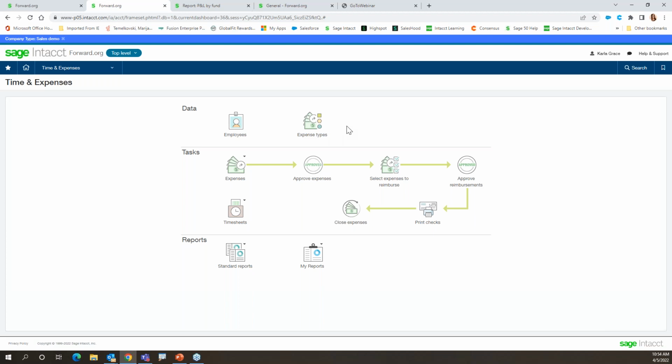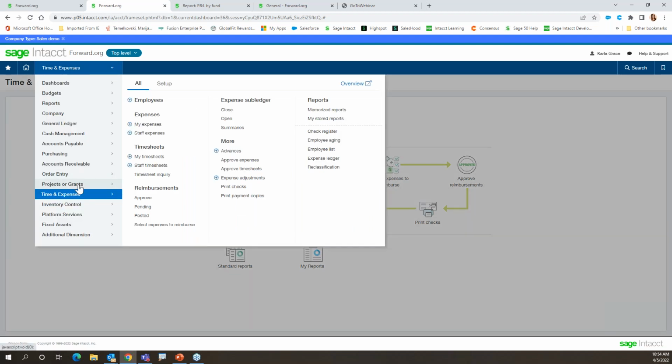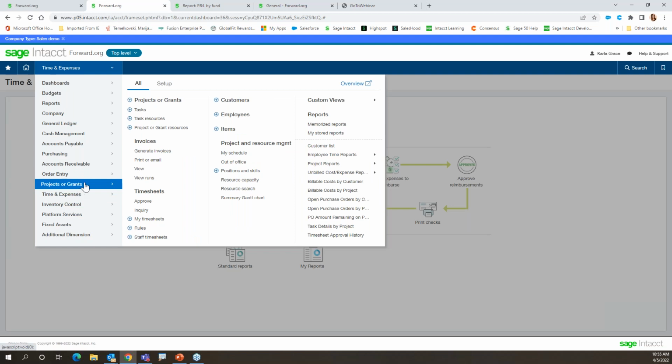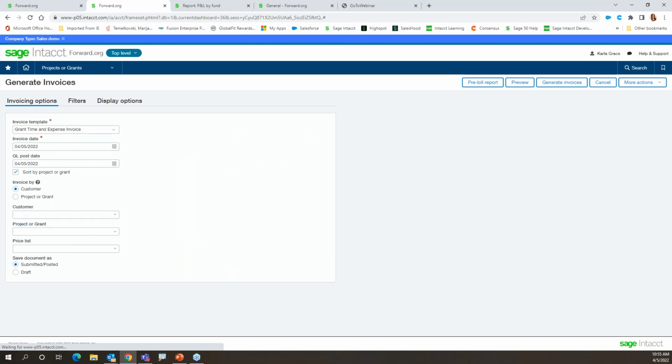The grants or projects module, as I said, works in conjunction with time and expenses. So employees can submit timesheets and expenses for approval, or you can have managers enter it for them, and then expenses and timesheets can then be billed out. So you're able to do this by generating invoices directly from the grants module.